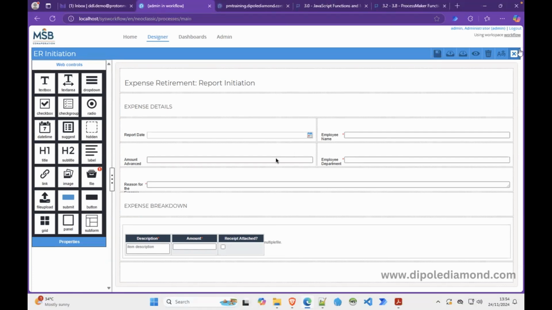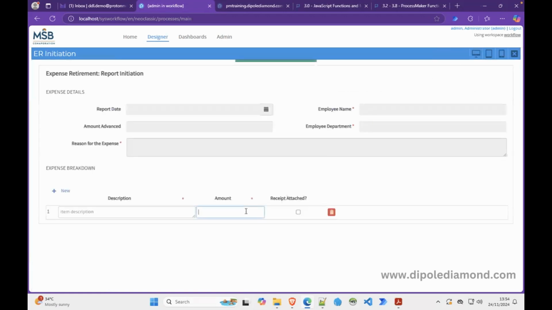Let's add validation to our amount columns, because the way it is now, instead of typing, let's say 1,250, the user could just type Jane Doe, and our form will just take it like that.